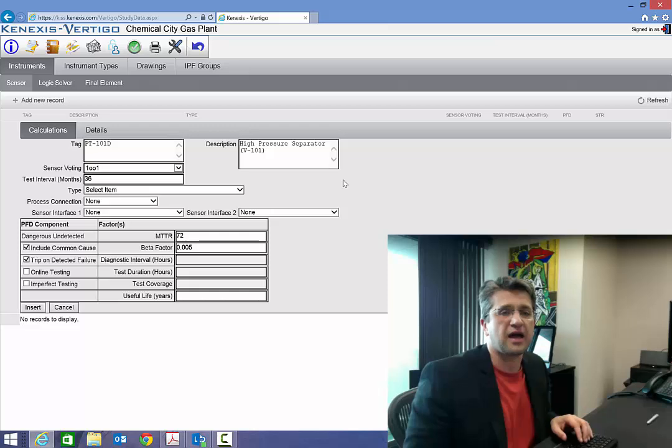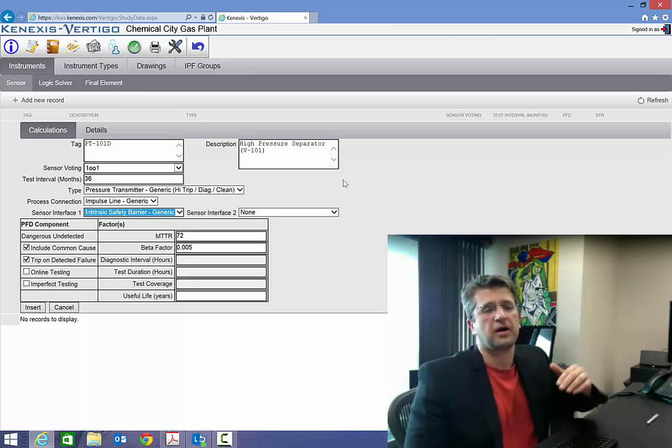Then I need to select the different components of that sensor subsystem. So I'm going to start out by selecting the device itself, which is a generic pressure transmitter. I'm going to select the process connection of impulse line generic and select the interface type of intrinsic safety barrier. So you have the ability of not only selecting the device, but also a process connection and up to 2 different sensor interfaces.